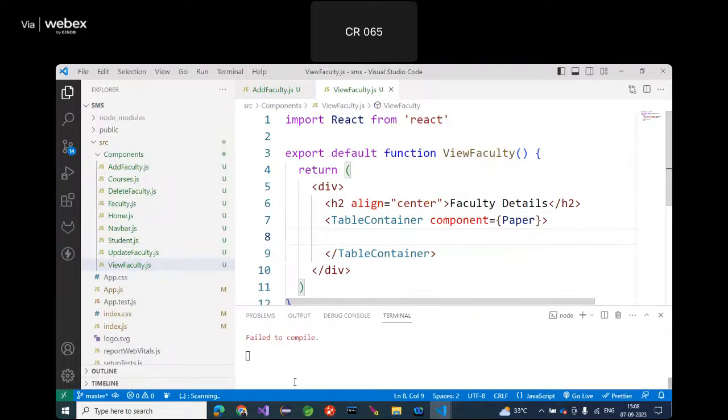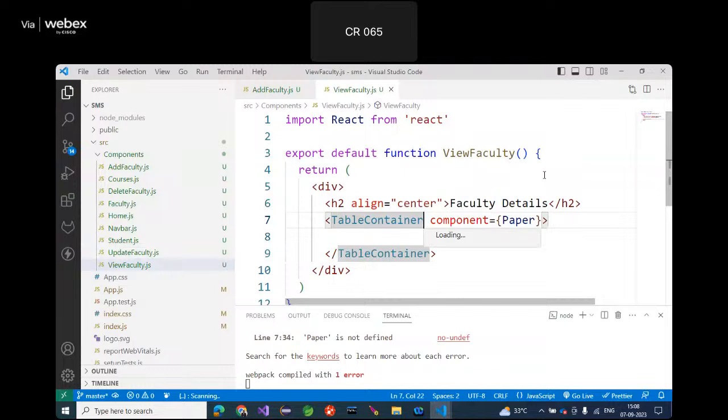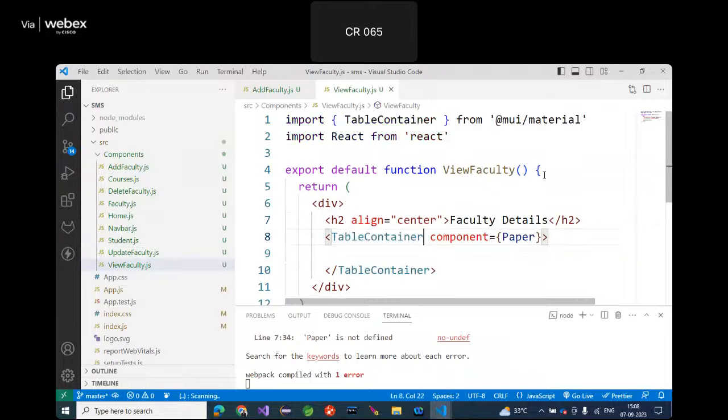Here you will get errors. Anyhow, this table container you must import. Control space is the shortcut. Keep the cursor at the end and press control space. Here it is showing at the MUI material, press enter, it will be imported. Like this, paper is also predefined.